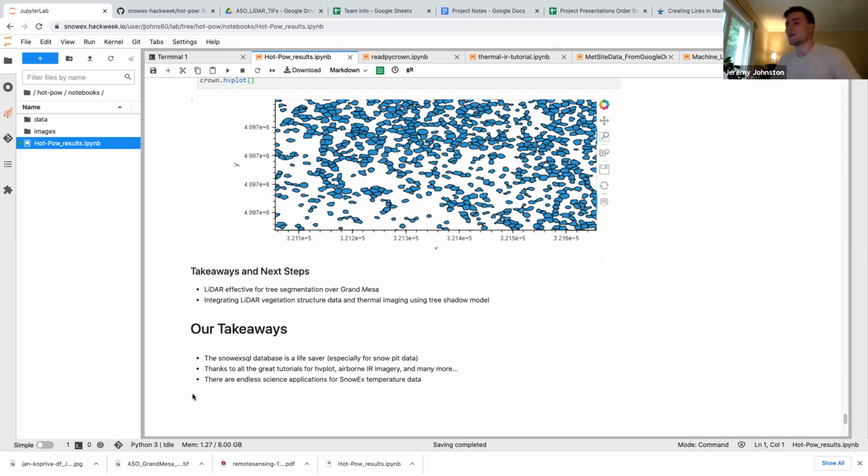Awesome. So we really brought together a lot of different things here, and I wanted to touch on a few overarching takeaways. We all used the SnowEx SQL database, and it was a real lifesaver, especially for working with the snow pit data. That was awesome.